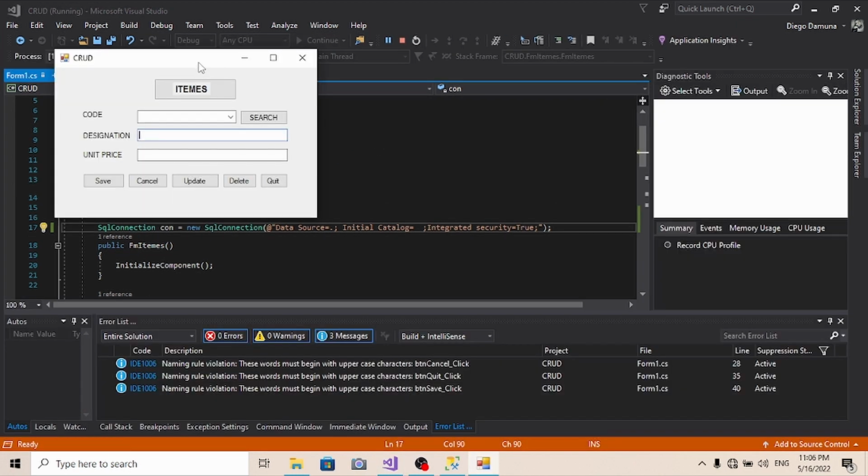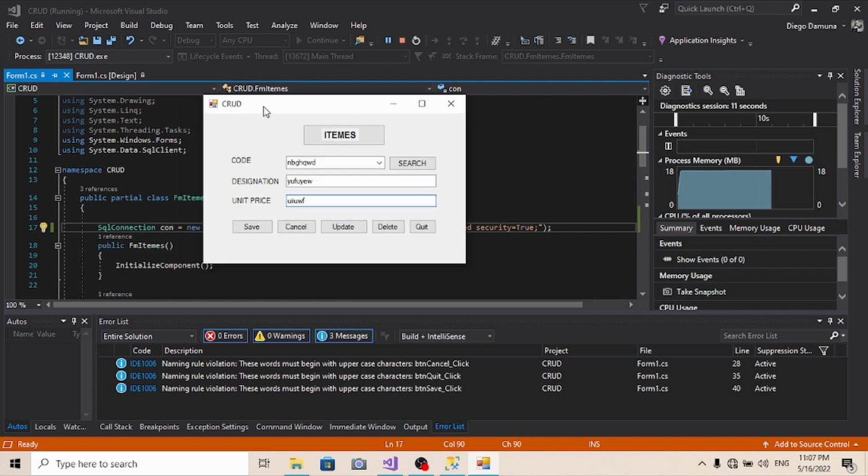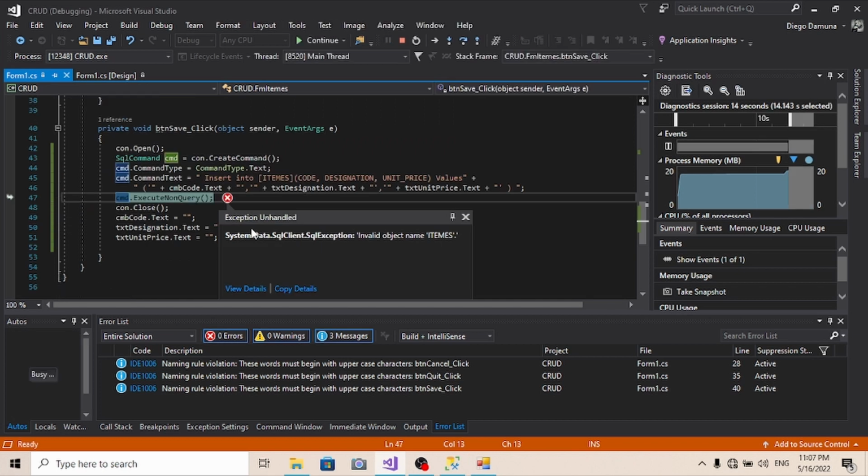All right, it is launched, but still I'll try to save something into the database, though I know it's not going to work because there's something missing here. But let me proceed anyway. Save it, it throws an exception, and the exception says this: System.Data.SqlClient.SqlException says invalid object name items. Why?